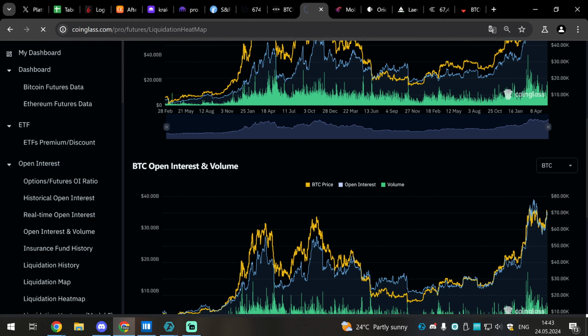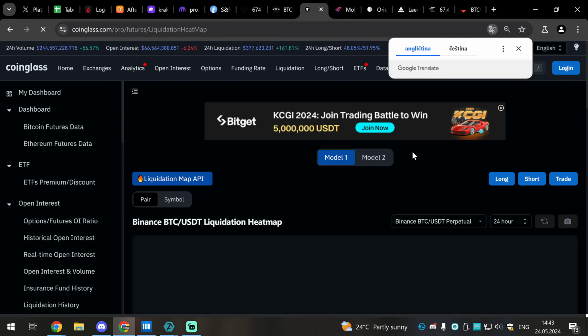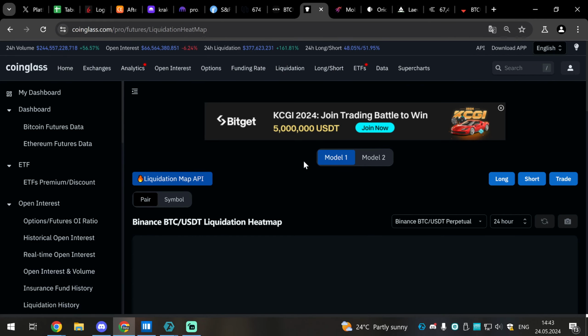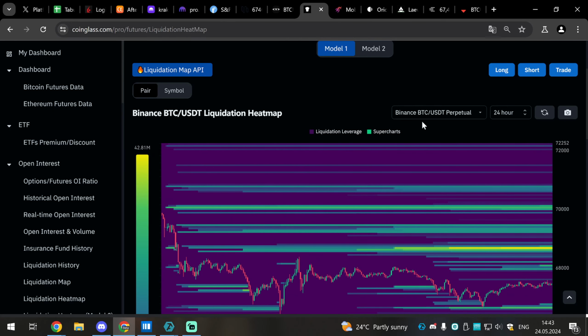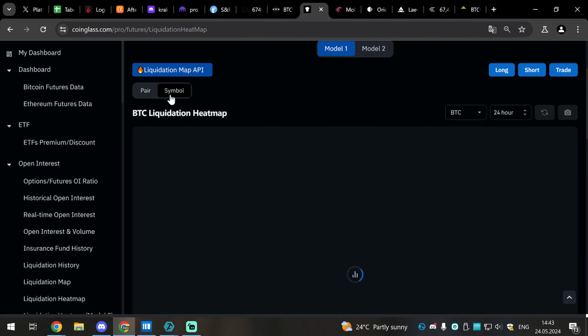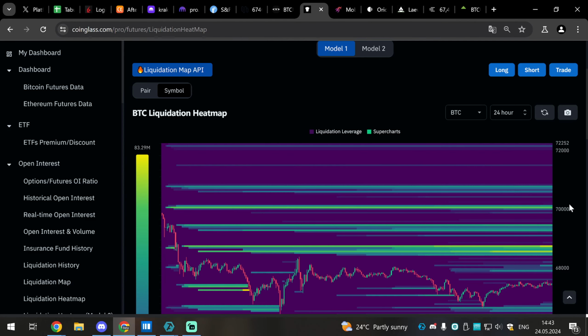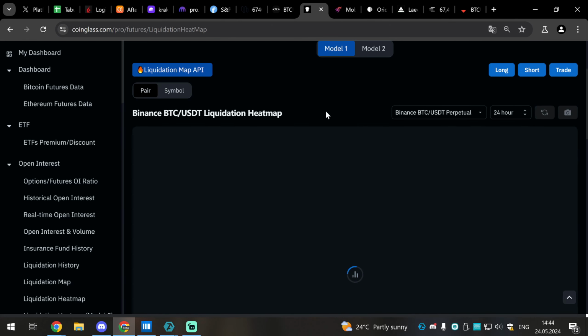Coinglass. This is the best feature of that. Really impressive. This is for free. If you click on symbol, now it will aggregate liquidation data for all exchanges in the world, for those big ones. It's useful because some exchanges can have specific traders loaded up. You see, it's a bit different when I click pair. When I click symbol, there are some differences.